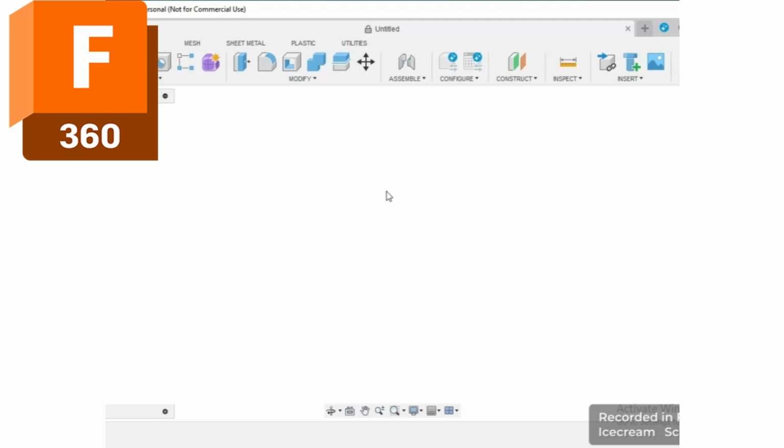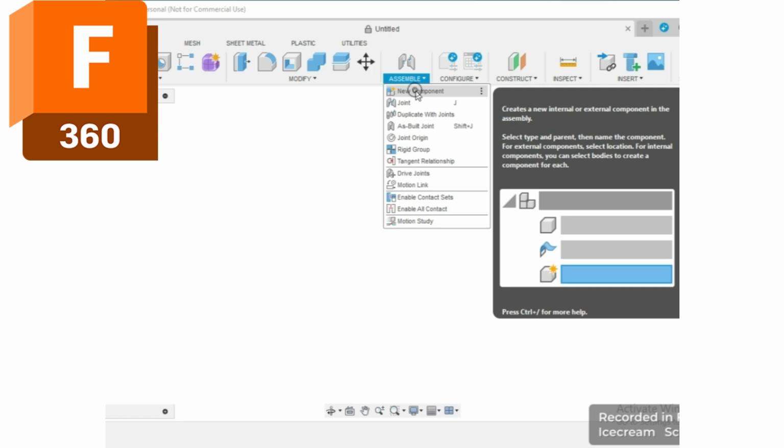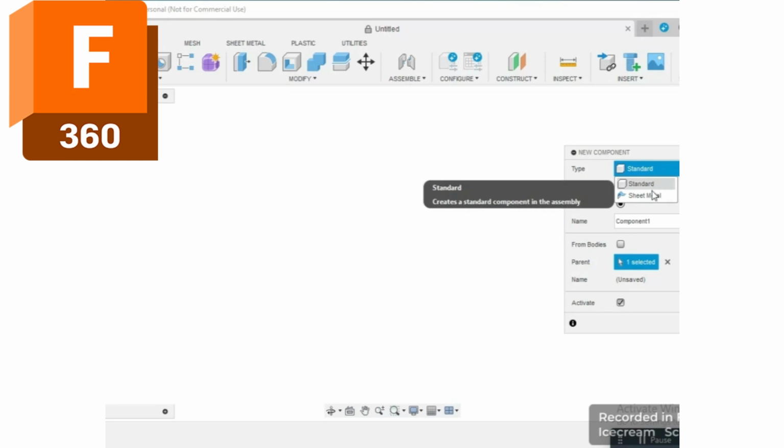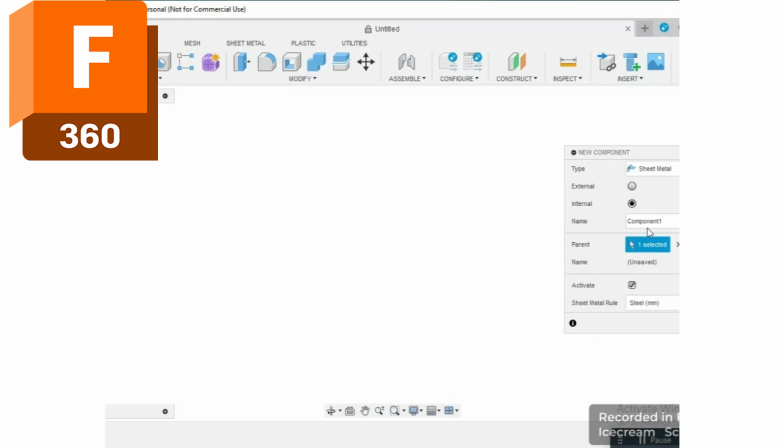Let's get started. We'll start with a new component from the toolbar. When designing for sheet metal, you have to select the component type as sheet metal component. After selecting sheet metal, your file will now have a sheet metal rule at the bottom of the dialog. The sheet metal rule describes the sheet metal characteristics and how the parts are being manufactured. For example, rules will dictate material thickness, bend radius, and corner relief. We'll discuss further on this in the course of this lesson.